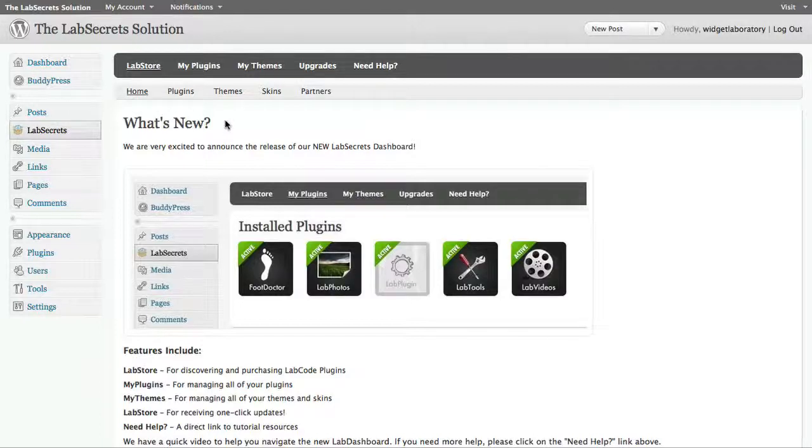Now, the next thing you'll notice is that we have a couple of main category headings here. We have My Plugins, My Themes, Upgrades, and of course, Need Help. When you're inside each of the category headings, you'll also sometimes have a submenu. In this case, we'll start with the Lab Store.